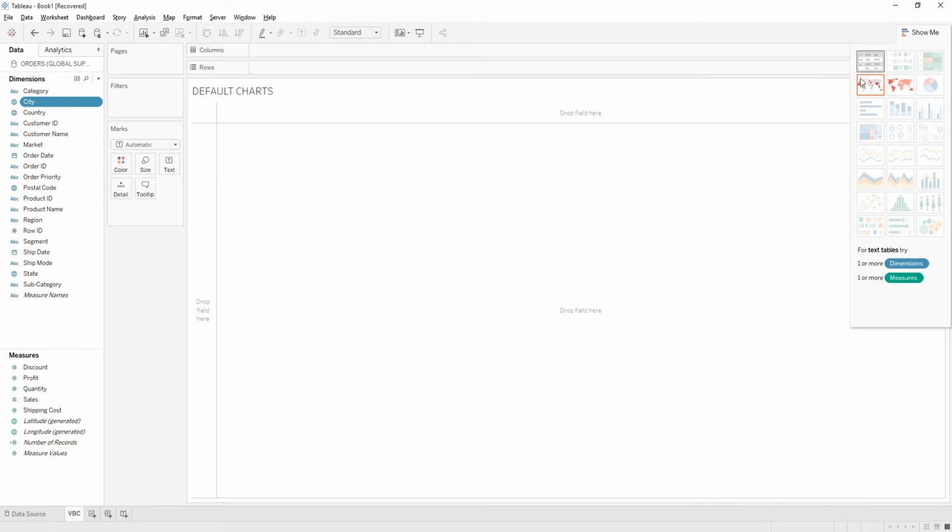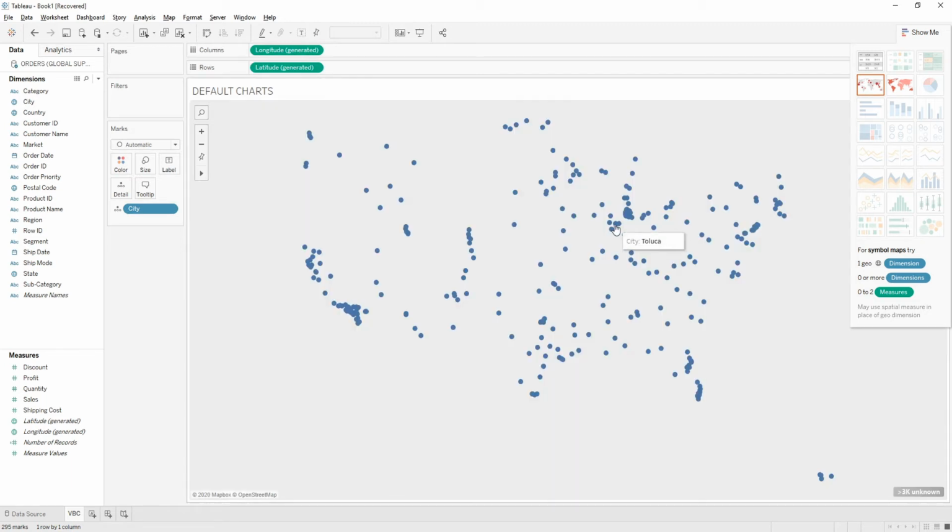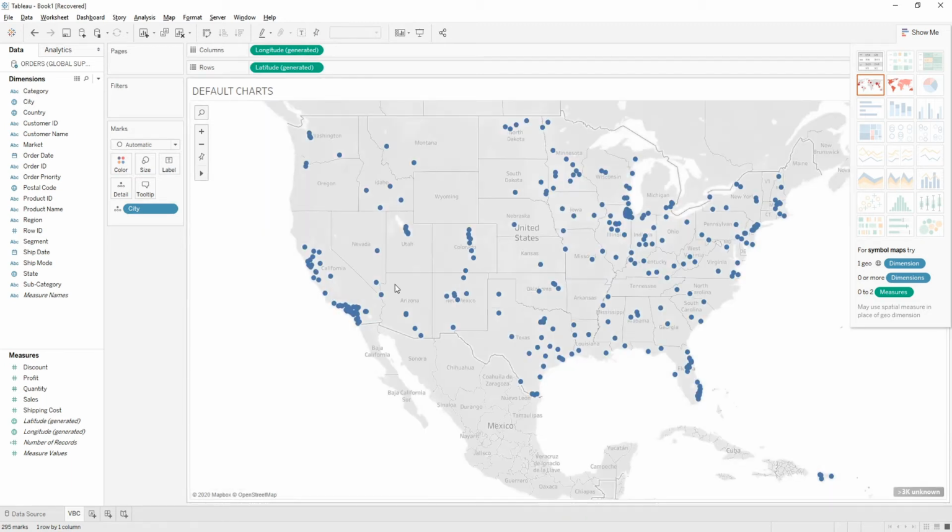The next field we have is a geographical field, that is city, and the best suitable type of chart will be a symbol map or a filled map. By clicking on the symbol map, the chart of that attribute is created on the Tableau screen, and you can see that it creates a chart of that city, which is basically a map of the United States, showing the values with symbols over it.